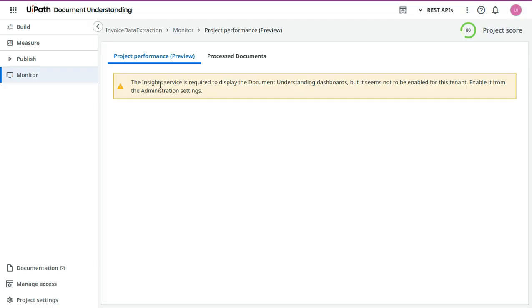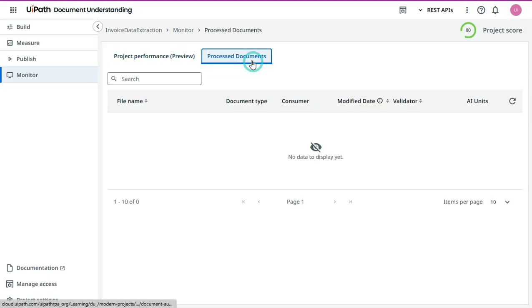To fix it, we need to go to the admin, then tenant, then services, and enable the UiPath Insights service. Here you'll see the dashboards. The second tab is processed documents, where you can see the processed document details.